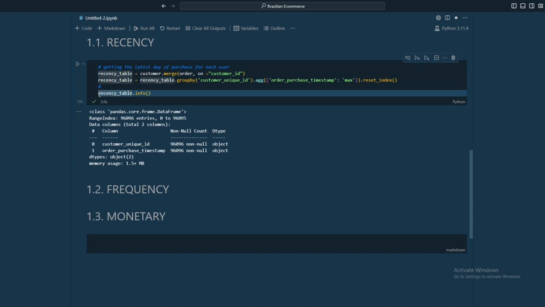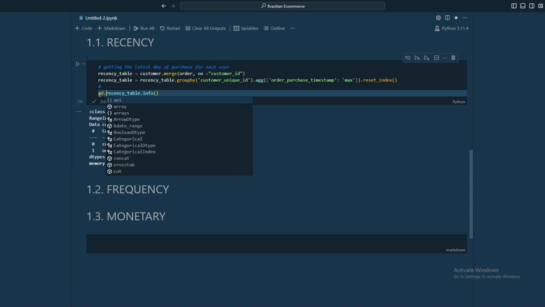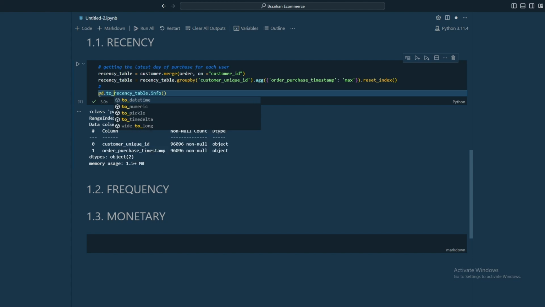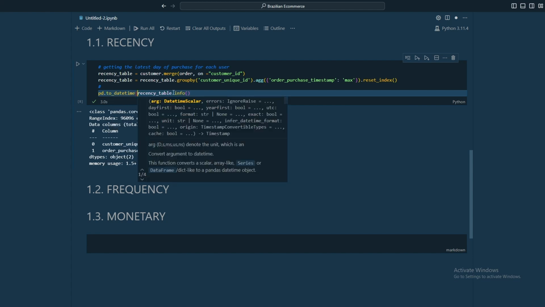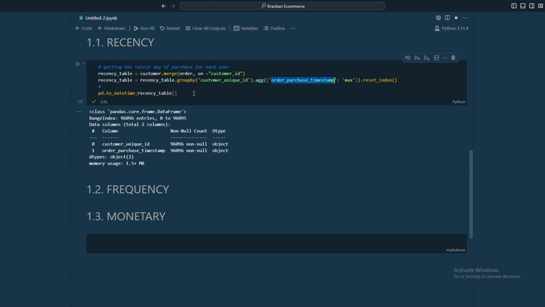We do that by using the function from pandas, the function to_datetime, and we want to transform this column and update it. Okay, convert to datetime dtype.